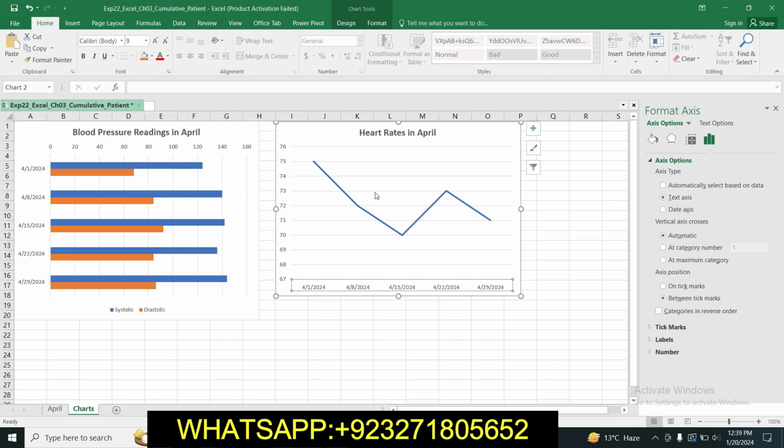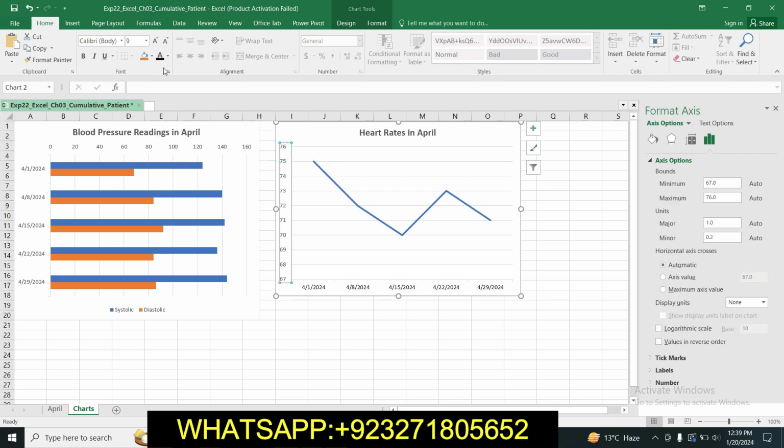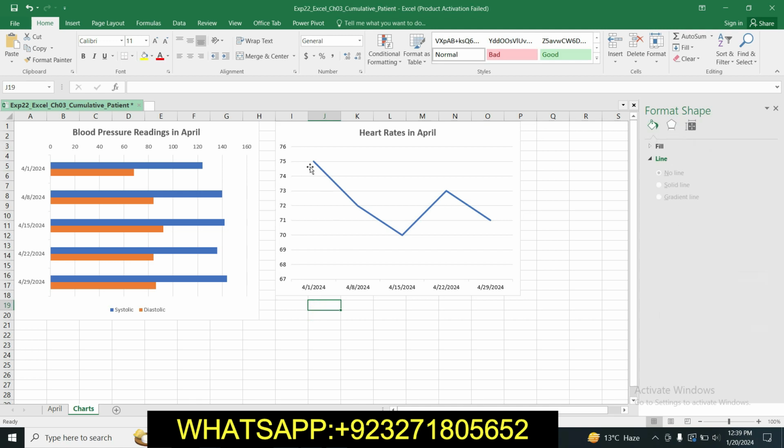Go to the Excel worksheet. In our line chart, we have to change the font color of both the category axis and value axis. So first we select the category axis and change its font color to black text one. Now select the value axis and change its font color to black text one. Now it's easier to read.